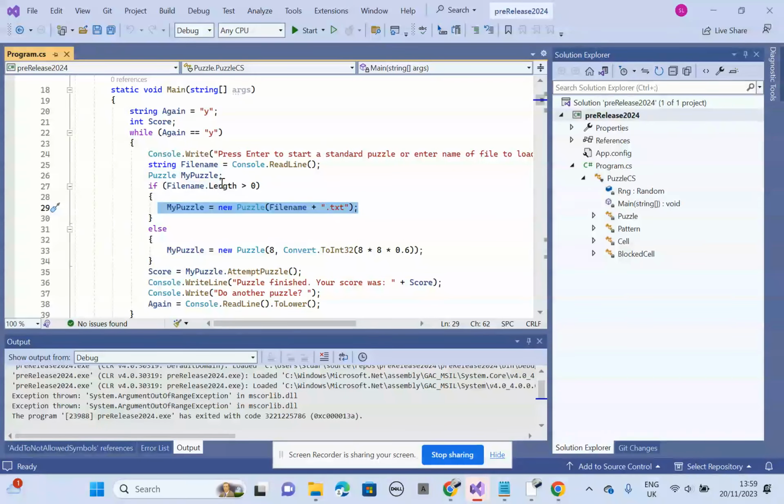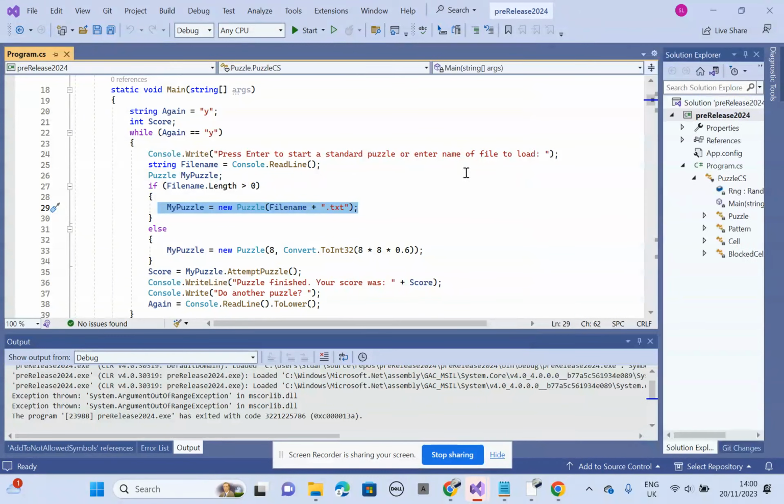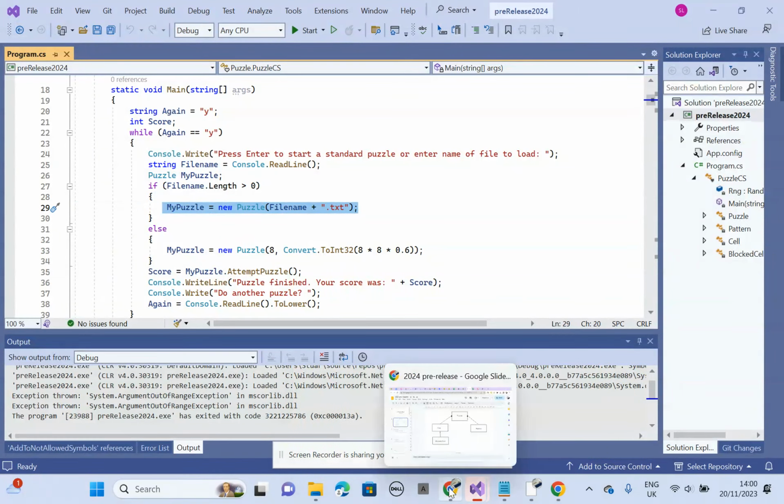Starting off in the main routine, it asks you to begin with whether you want to enter a file or not. If you don't type in anything, it will run this. It'll instantiate the puzzle this way and build a puzzle from scratch, a random puzzle. Otherwise, it will use the file you've specified to build the puzzle.